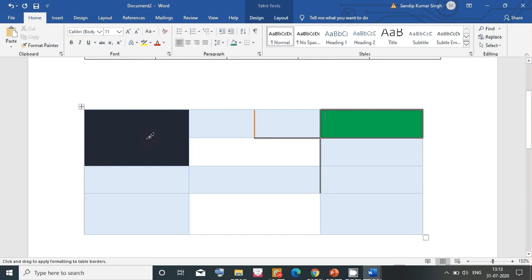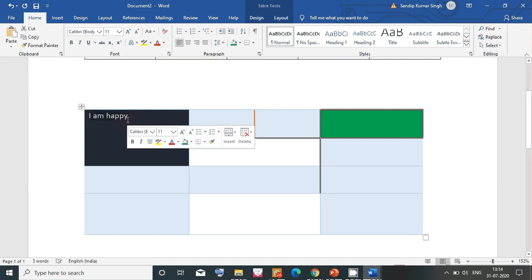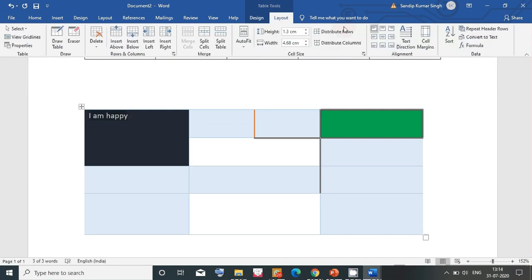I can write also something here. Just I want to say, see, I am happy. I write here. Once I write, you see, after writing, you can see here also layout. You see alignment. You can align to left, right, center. See, this is alignment left, above, bottom. So this is how you can place your text inside a cell.